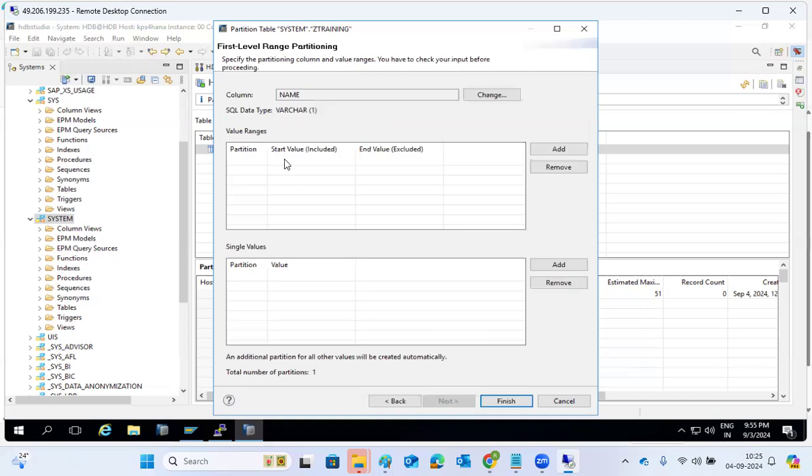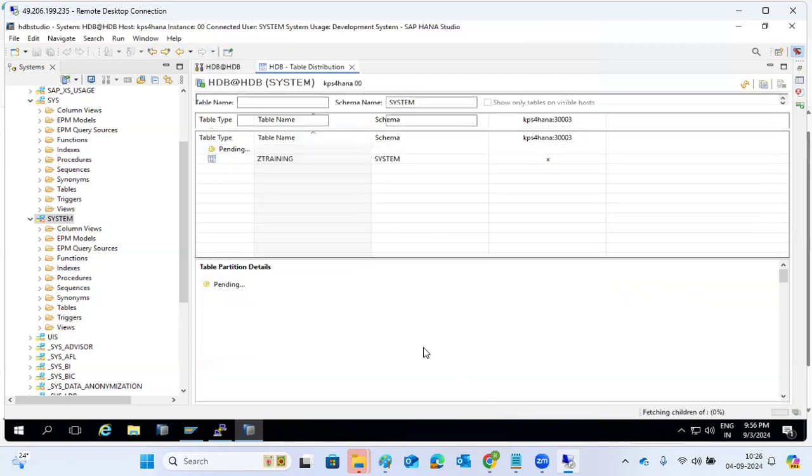We have to create the ranges, what the start value is and what the end value is for each. Like in an SQL query search, values 1 to 10 go in one partition, then 11 to 20 in the second partition, then 21 to the remaining 30 values in the third. Like that we can do the partitioning.